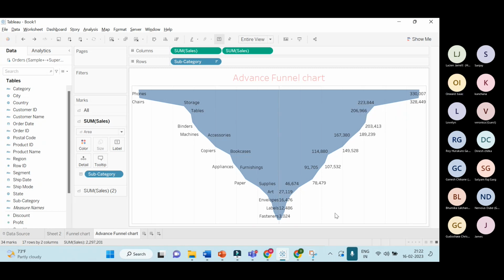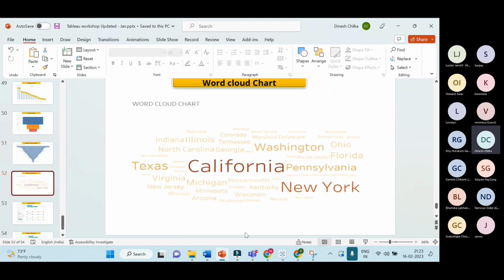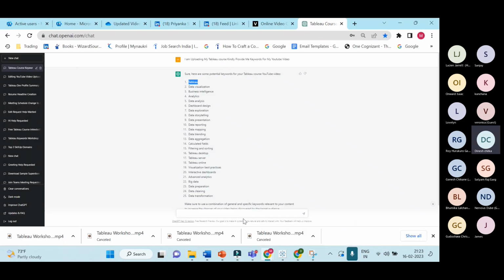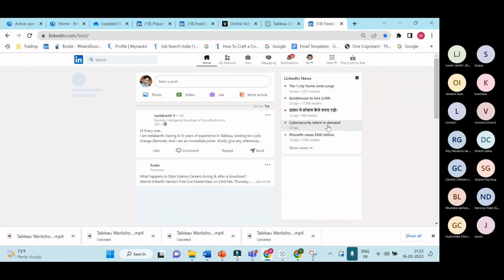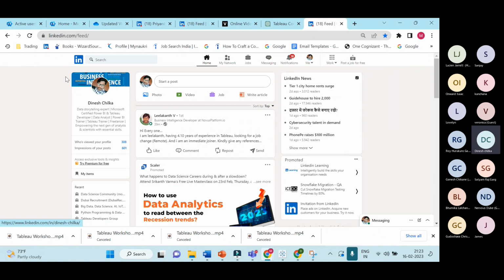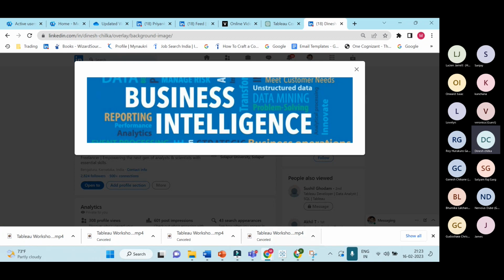Yes. And now, if I go with another chart, I'm 100% sure that you will definitely love this chart. It is nothing but a word cloud chart. When I was learning Tableau, I was very curious how this chart looks. Because if you go to my LinkedIn profile, I chose this. If you go here, you see it looks the same as this chart, right?